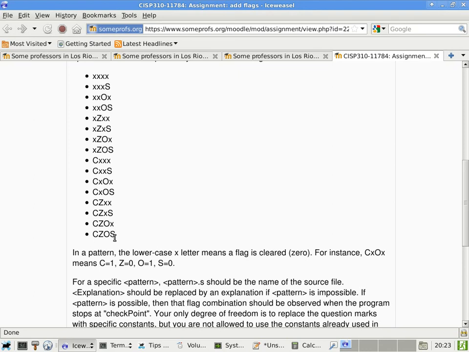In the spots where you have lowercase x's, do you care what the flag is, or do you want it off?